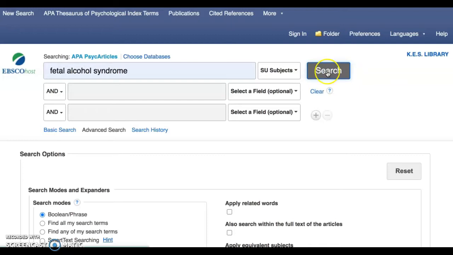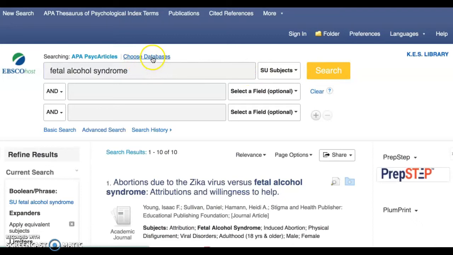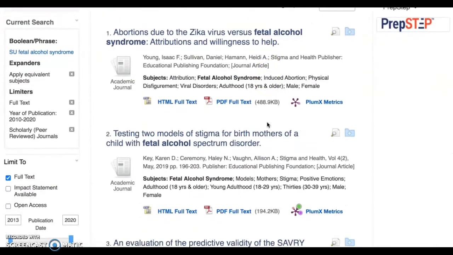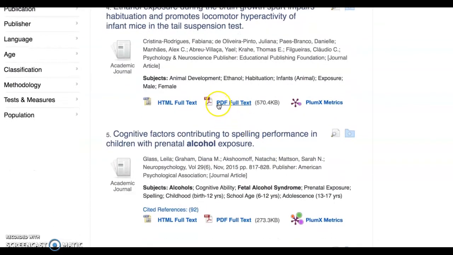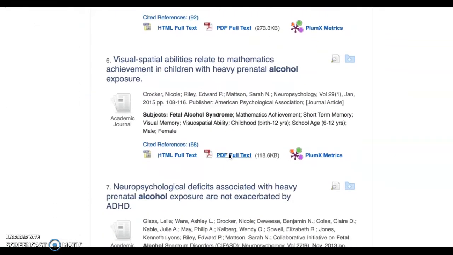I could have chosen other databases, as you can see here, and that gave me the 10 articles to choose from. They all have a PDF full text.